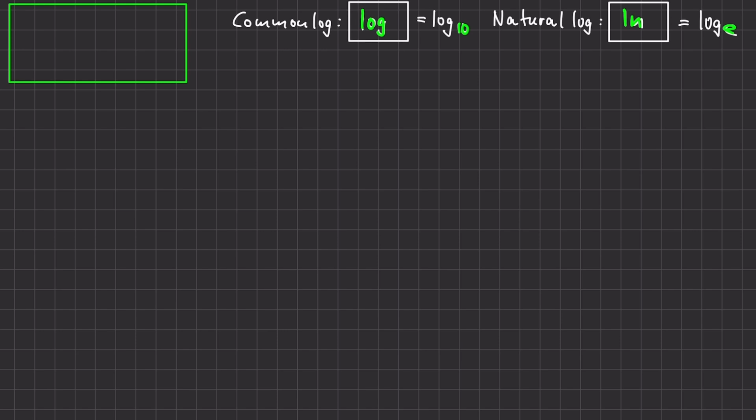But what can we do when we have any other base? We can use the change of base property. Let me show you how. First things first. For any logarithmic bases a and b and any positive number m, log base b of m equals log base a of m over log base a of b.